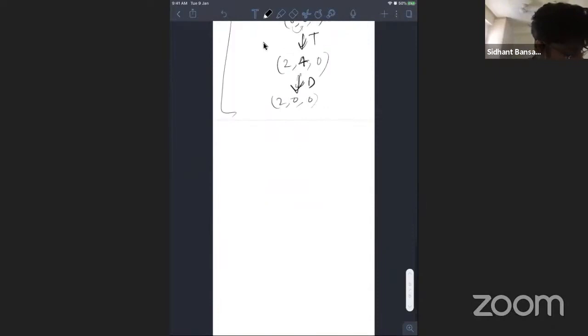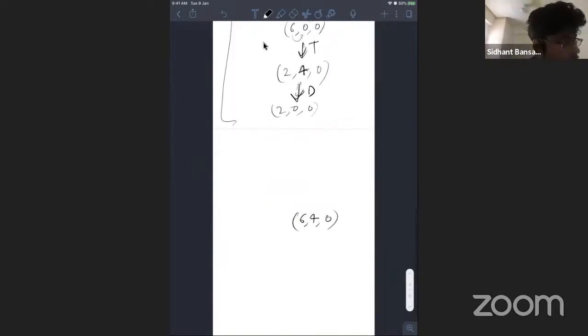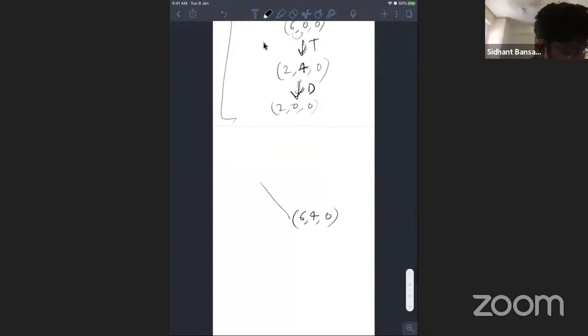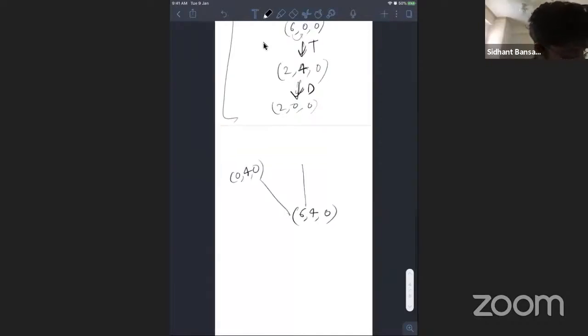So let's say you're at the state 6, 4, 0. Now to which all states can you move? One state you can go to is discard the 6-liter guy. So 0, 4, 0. The second state you can go to is discard the 4 guy. So 6, 0, 0. The third state you can go to is fill the first jug completely. So 10, 4, 0. And these are directed edges. You can't go from 0, 4, 0 to 6, 4, 0, because if you fill in this guy, you have to fill him till 10 completely. So these are directed edges.